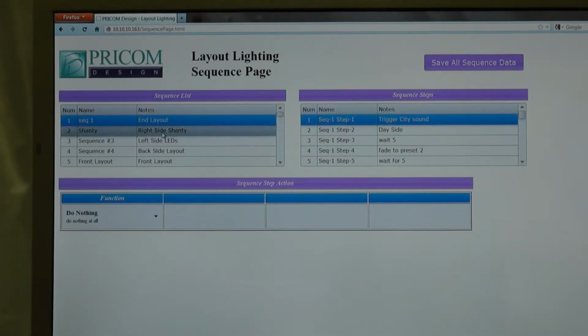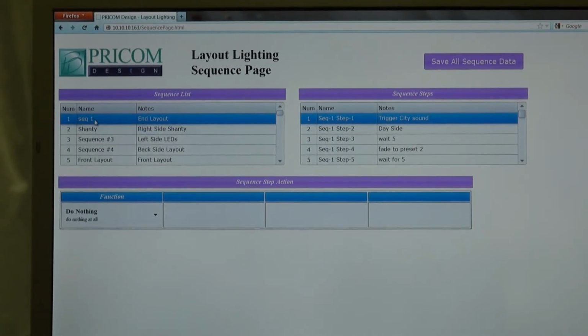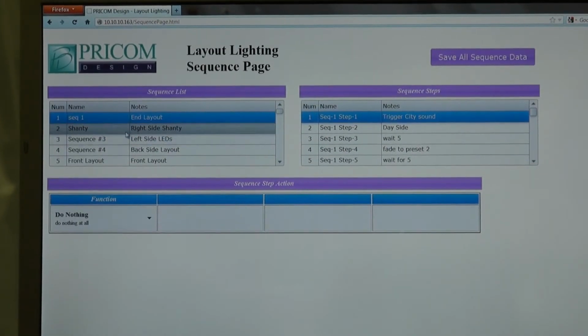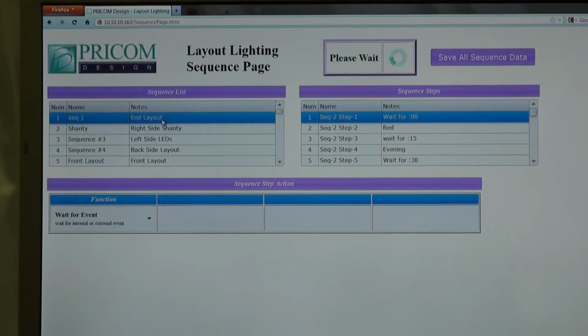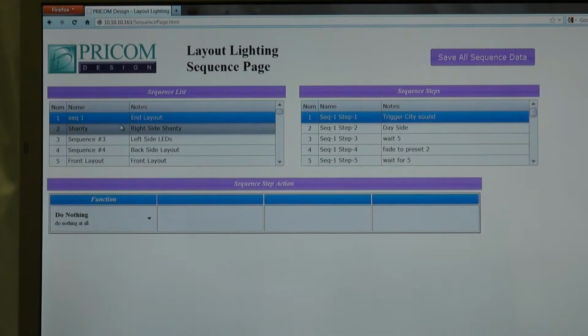In sequences, the layout of the screen is very similar. And in this case, we're going to have sequences on the left. A sequence is really a predefined set of steps that take some action on the layout. So in this case, I could create a sequence called sequence 1. I could create a sequence called shanty. I could create a sequence called pretty much anything I want. So in this case, I've got a preset called end layout.